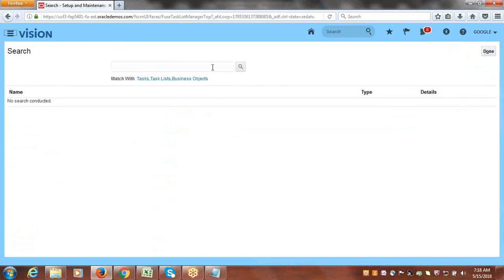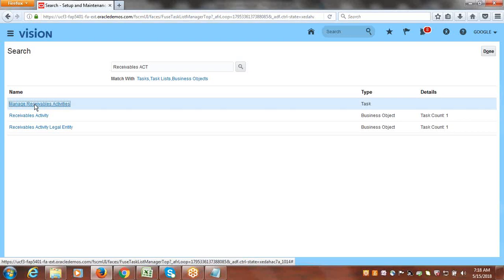Okay, receivable activity you can search from here or else from project. From anywhere you can do it. No scope selection is required as part of this task. Say receivables activities. So manage receivables activities.